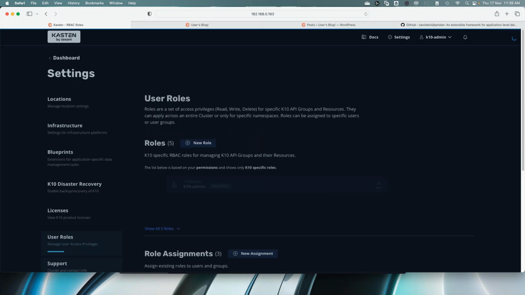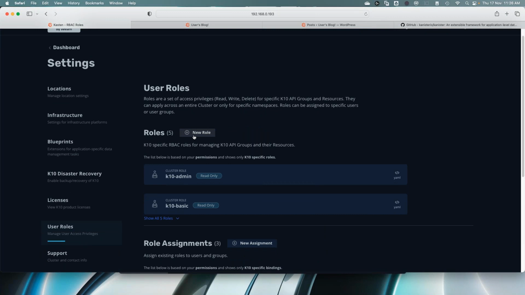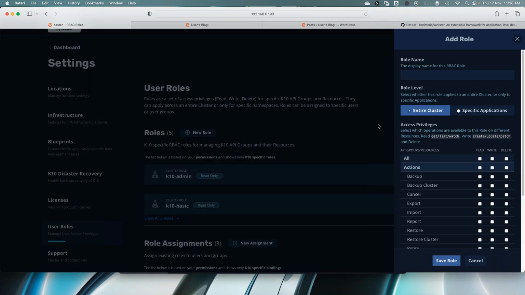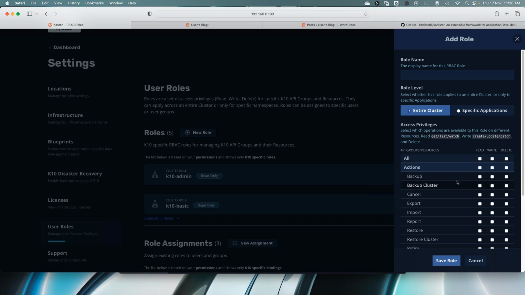Now let's move into security, the role base. In role base, first and foremost, you can define a new role. This is the RBAC. For example, I want to create a role-based access control, and this particular role-based access control is able to access the entire cluster or even a specific application. Some of you probably want to configure role-based access control for different applications, or even for entire clusters.